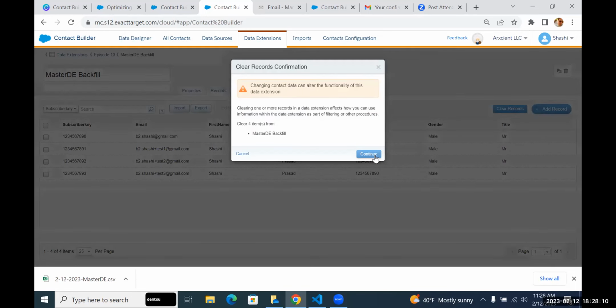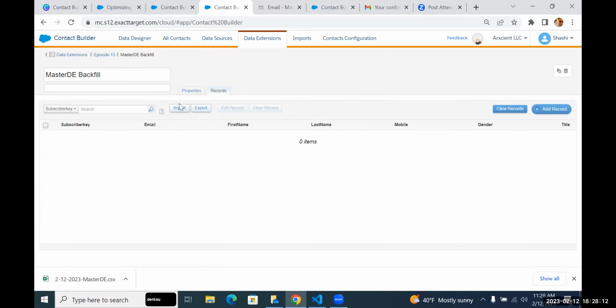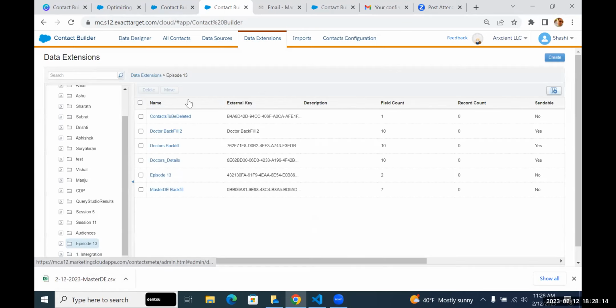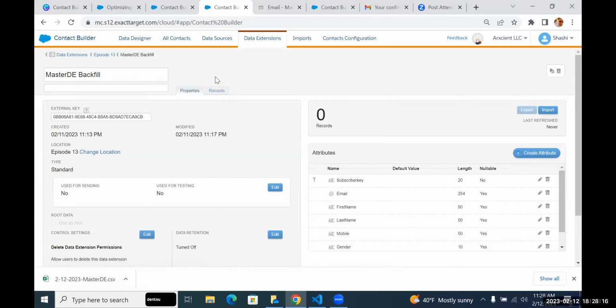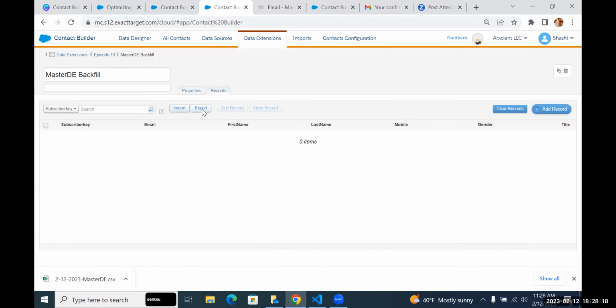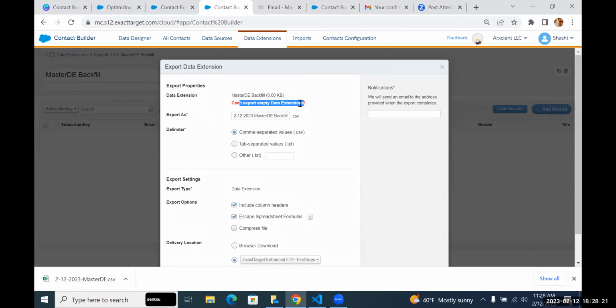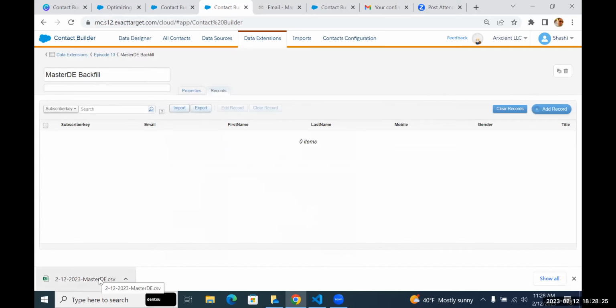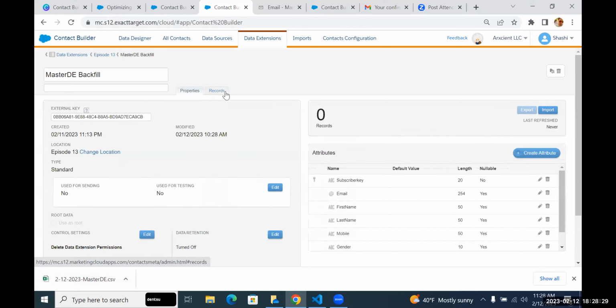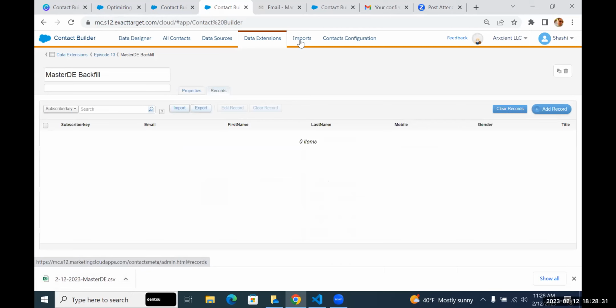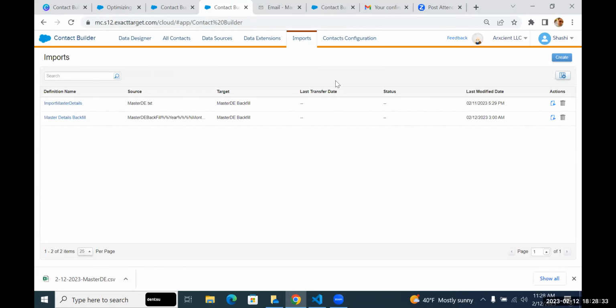Why I added this record is that if I don't have data in this data extension, Marketing Cloud does not allow you to export. Because the data extension is empty, you will not be able to export. So to get the file structure, I add a dummy record and then I can create a file structure. Then I go to import, because we were discussing import.